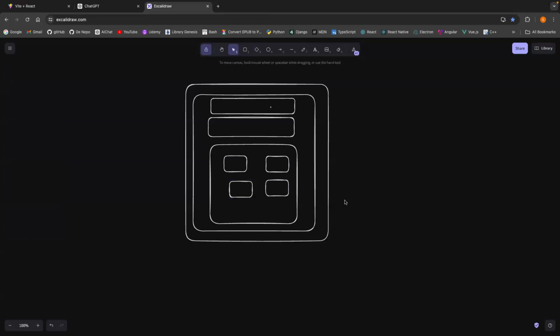Okay, how many components do I need? 1, 2, 3, 4. I need 4 components, and maybe if I want to, I can create main as well. It will be 5. So it really depends. Is the idea clear? Yes. So first, let's create our header.